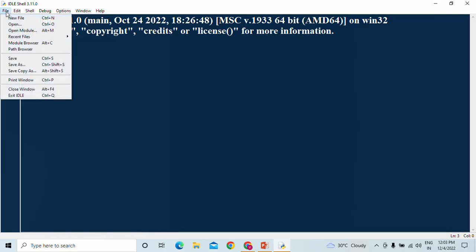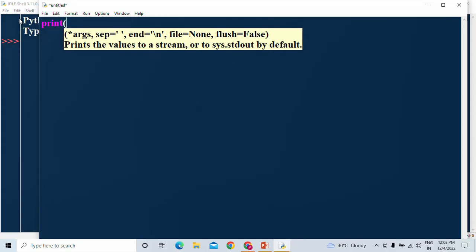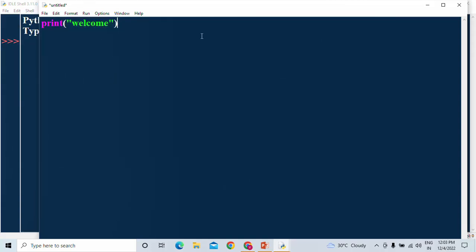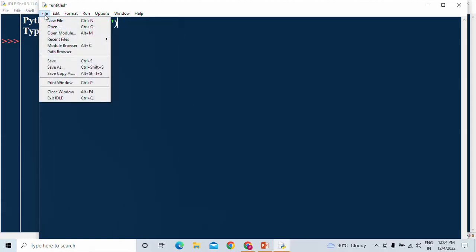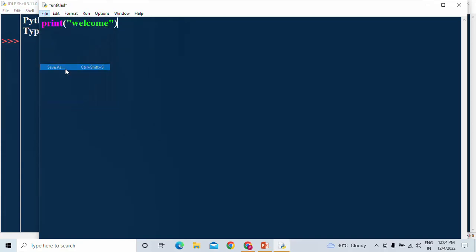First I have to go to the file menu and choose new file. In the new file, I am using a single command. For example, I am using the print command and I display the message welcome. So this is my first program. I simply display a welcome message, go to the file menu and save the program.